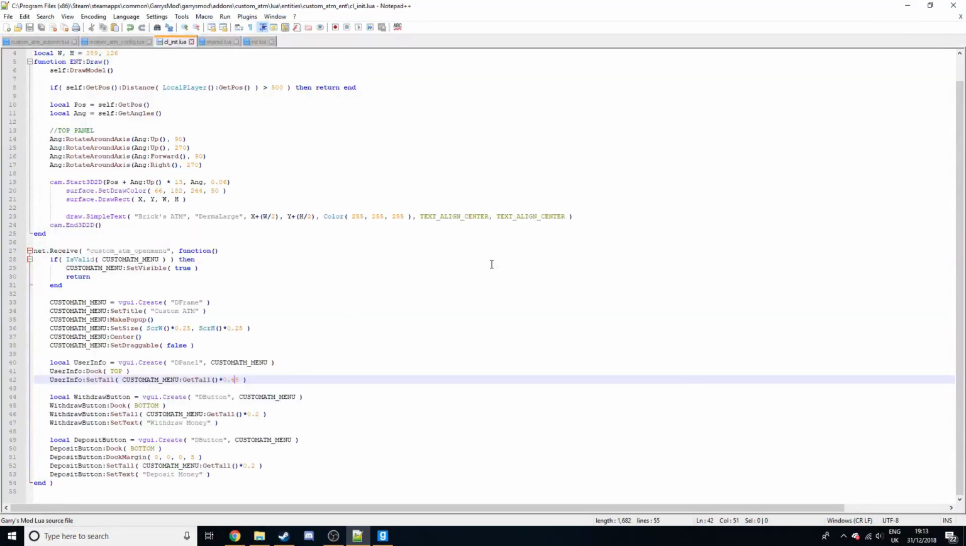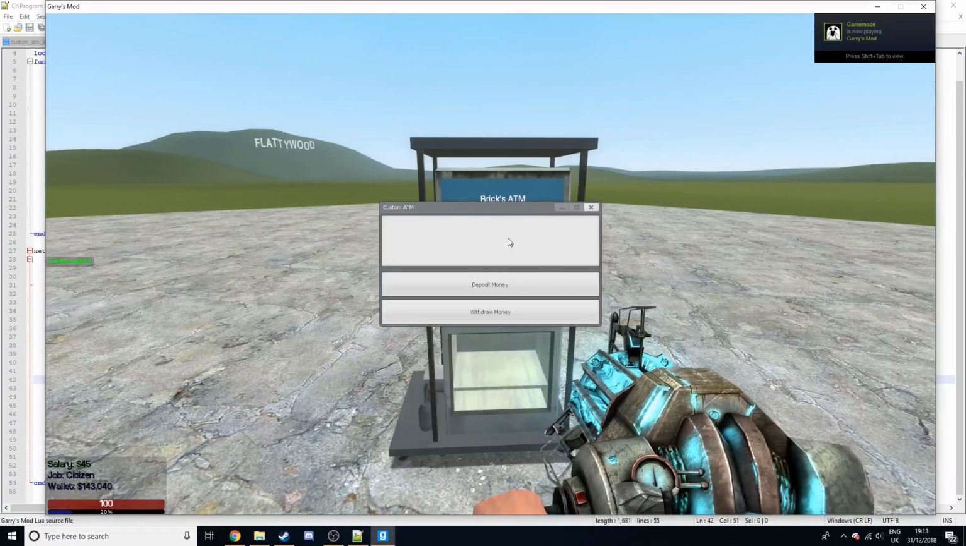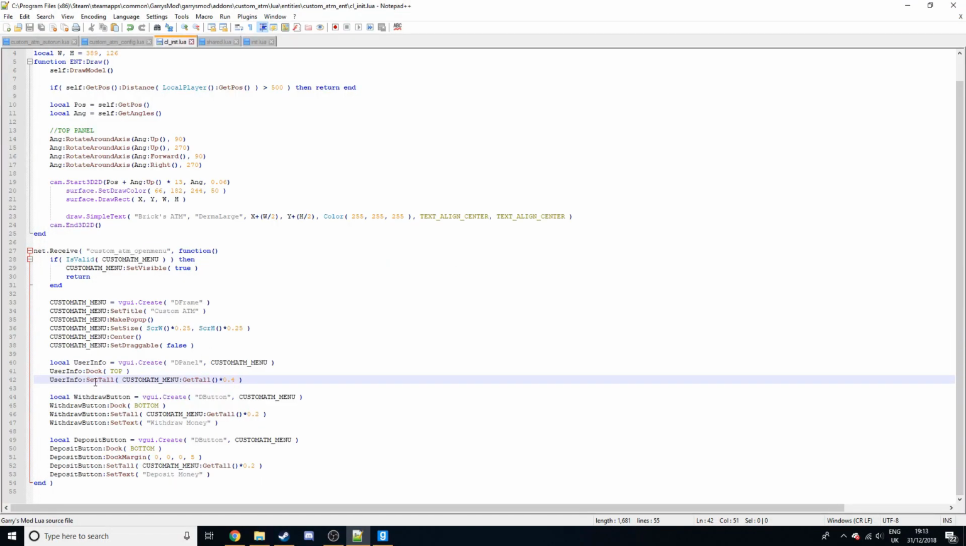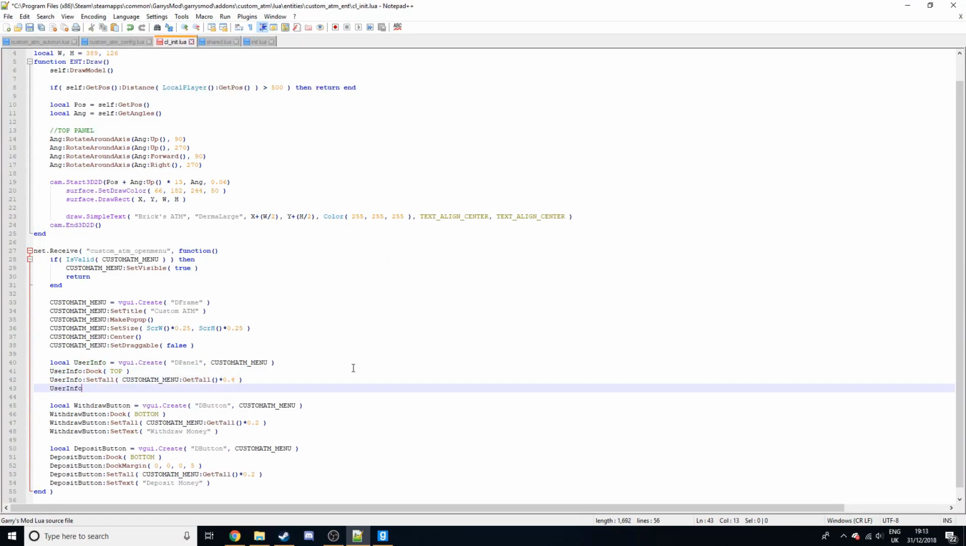Keep messing around with values. That will probably be quite nice. There we go. Right, okay, and now we can just paint it. So we do userinfo.paint, so basically painting the panel. Set it equal to a function of self, width, height.